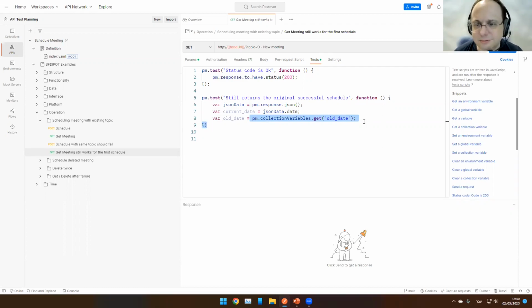I'm missing a line here. I need to compare it to the one that I'm getting right now. So this is one scenario.